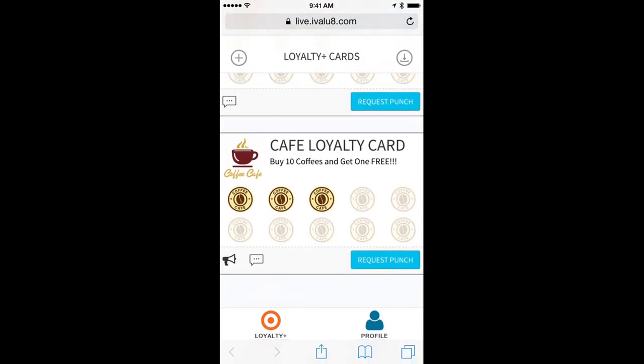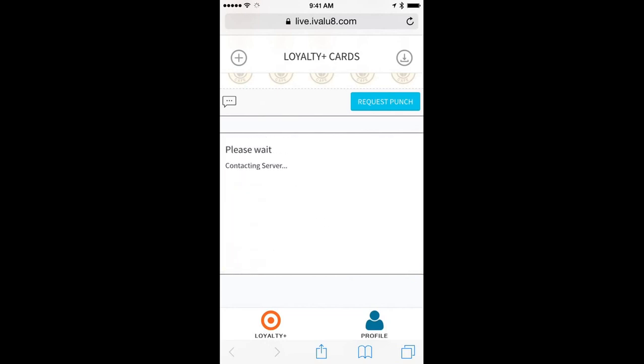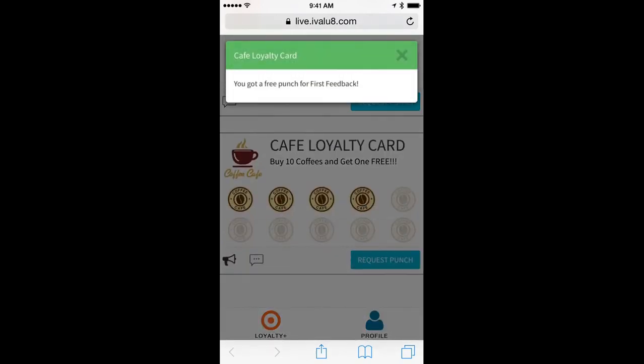And then, of course, is the punches itself. And you can see actually by providing some customer feedback, I actually got another punch there. Now I can actually go ahead and request a punch, and what it's going to happen is it's going to go back to the merchant, and then the merchant has to approve it. So you see now we have 4 punches.